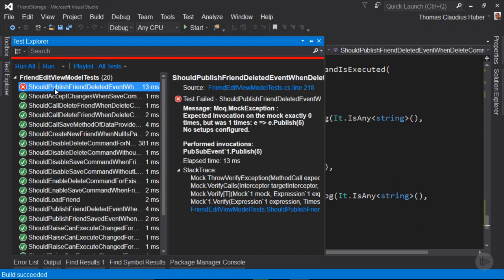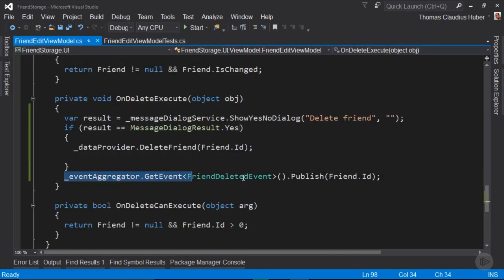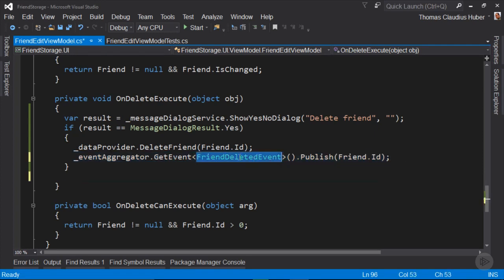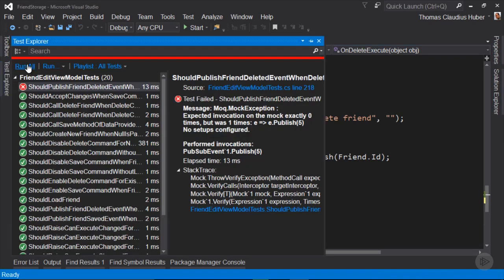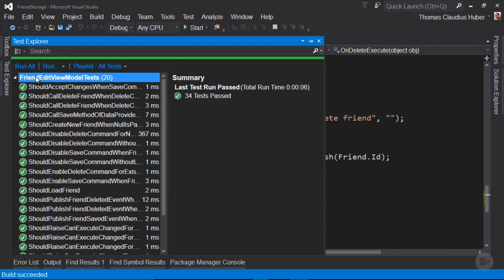And now we have one red test. And we are forced to move that logic to publish the friend deleted event into the if statement where the message dialog result has to be yes. Okay, now let's run the tests again. And all the tests are green.